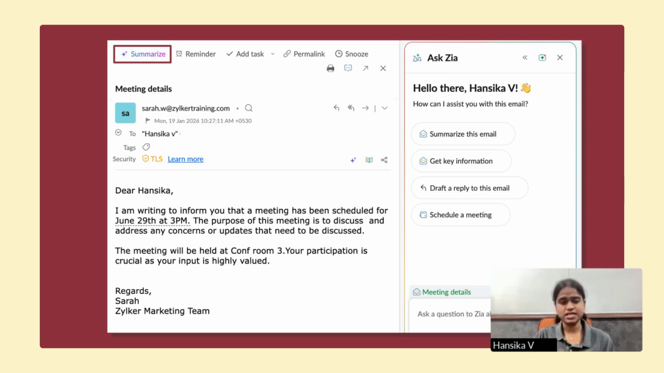As you can see on the screen, you will find the summarize option on your email page. When you click on that, you can get a quick summary of the email content. Also, you will be able to chat with Zia, where you can get the summary of the email or the key points from it, and even schedule a meeting. All of this can be done in the form of a chat window. This makes it easier to catch up on discussions, onboard new team members, and hand over your work to teammates, so you are not going to miss any important details.